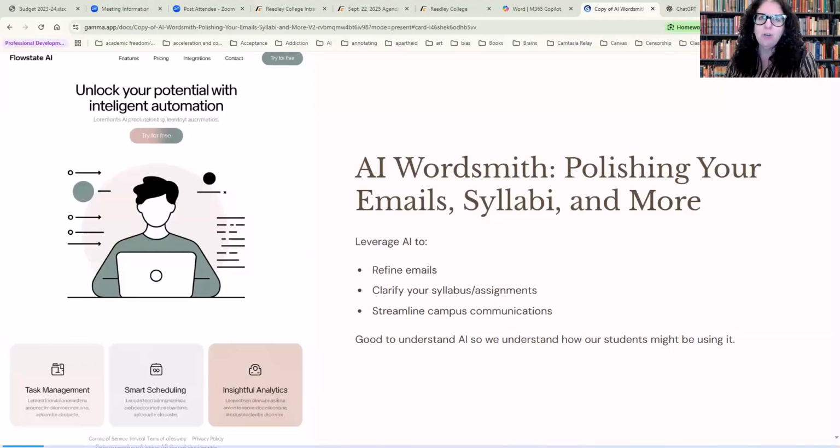For us instructors, and even counselors, I think it's good to understand AI so we understand how our students might be using it. As more and more students are using it, I just feel like we need to understand it more. We had a workshop, Lou, I'm blanking on his name, who talked about spending something like 10 hours on AI so that you understand it better. If you have any questions, please let me know.